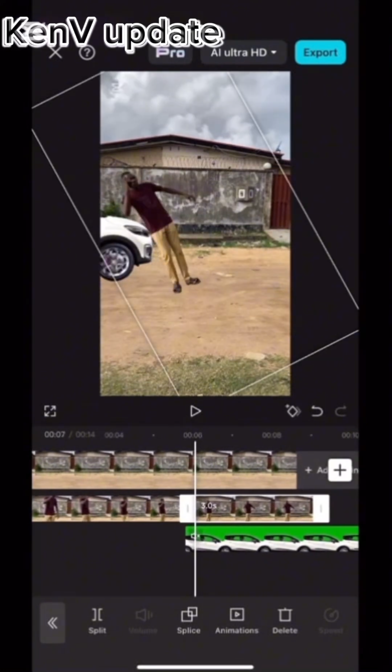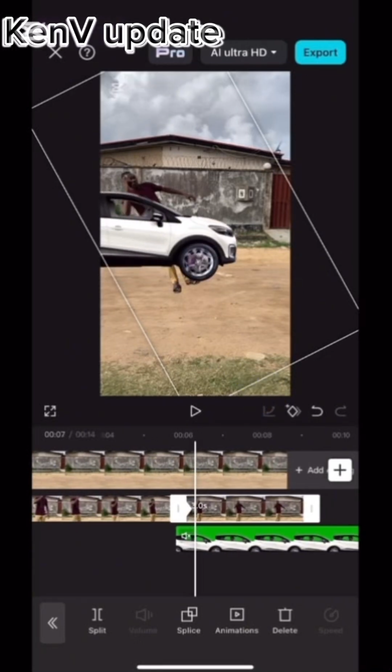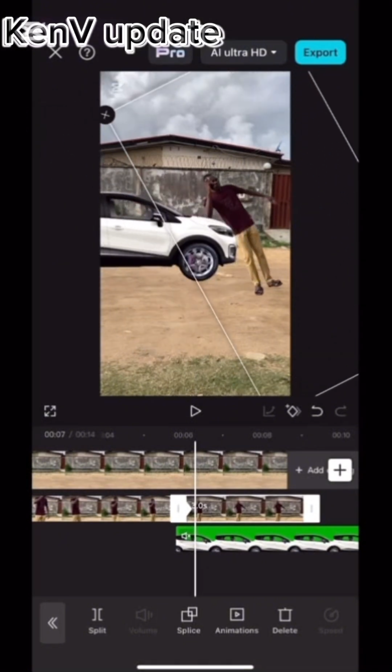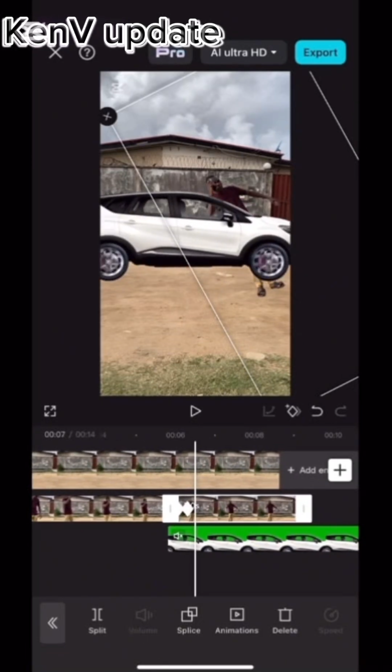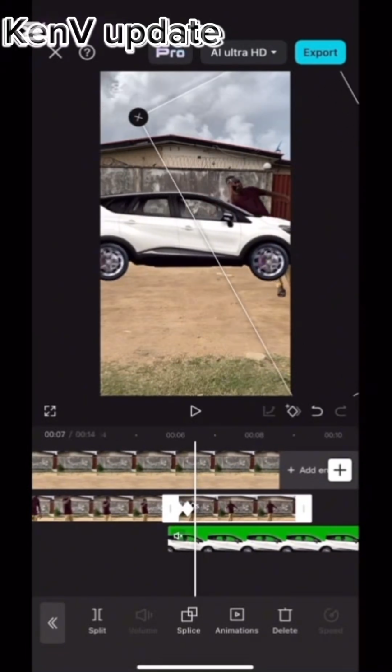We are going to be adding keyframe at the beginning of the freezed part. Add keyframe there, then you adjust it. Then you drag this character to the front of this car. That is what you are going to be doing. As you adjust the video, then you drag the character to the front of the car. Look at what I am going to be doing.